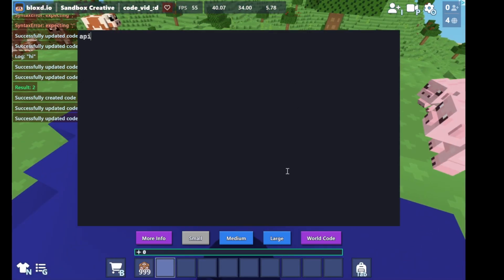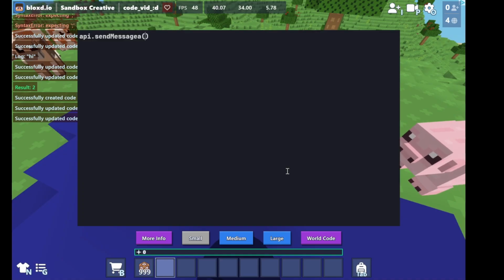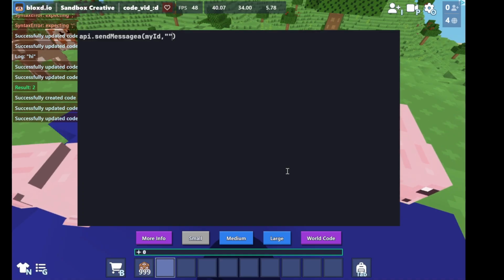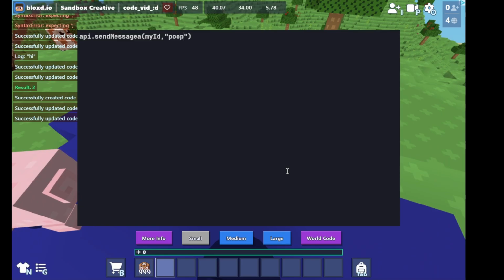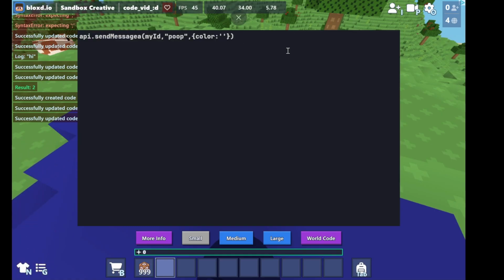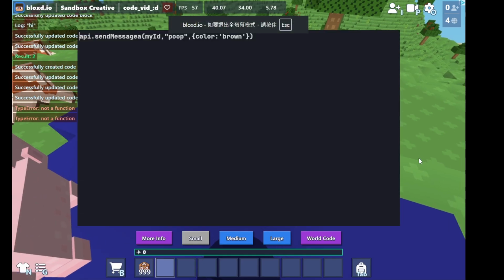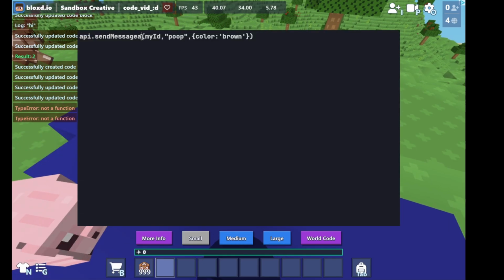There's also this one, which is really used often: sendMessage. You send a message to my ID, and then this right here is the message. And then custom attributes. The only one I know of right here is just this color.